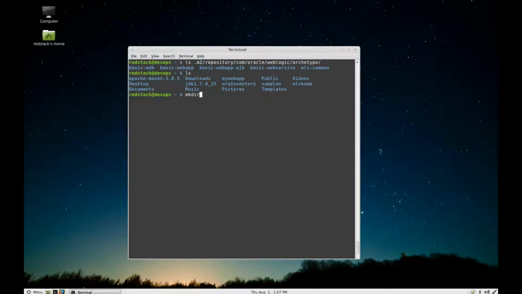I'm going to make a new directory, and we're going to use the Maven archetype generate goal, which allows us to create a project from a Maven archetype. We need to give it a few parameters. First we need to tell it about the archetype we want. The archetype group ID equals com Oracle WebLogic archetype. The archetype artifact ID is basic web app.